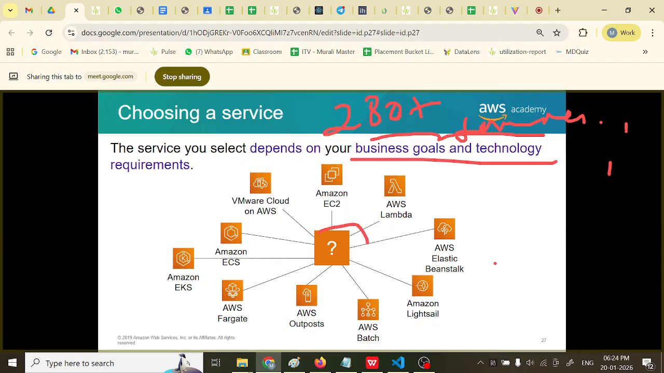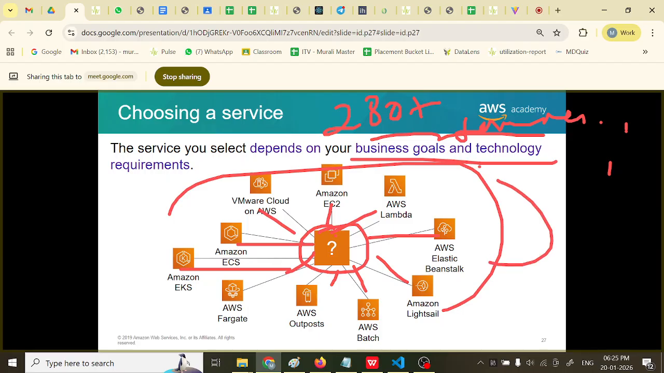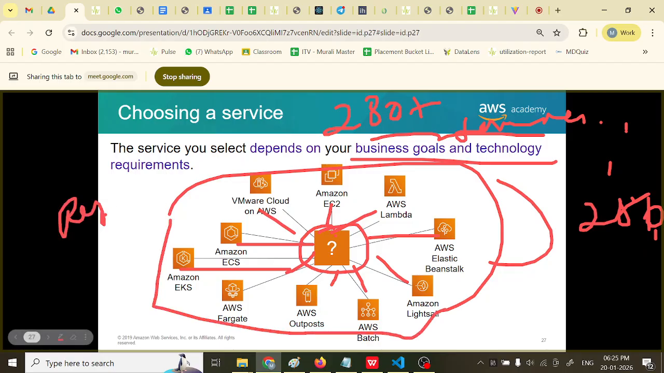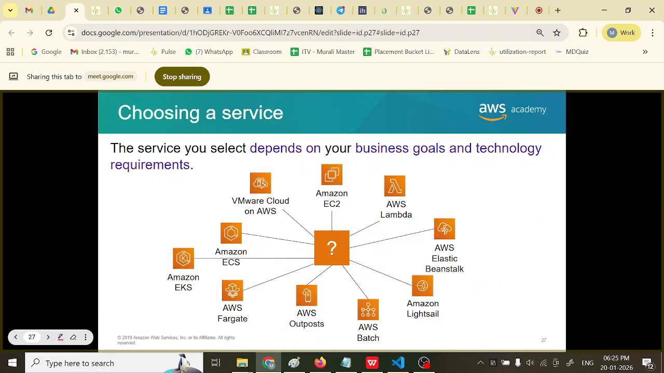For example, what tool do you want? You want a server, EC2, you have serverless, you have Elastic Beanstalk, Lightsail, Batch, Outposts, Fargate, EKS, ECS, and VMware on AWS. So there are a lot of services. As I told you, we have 280 plus services. From those, whichever we want for our business and requirement, based on our requirement alone, we will take. That's what choosing a service.